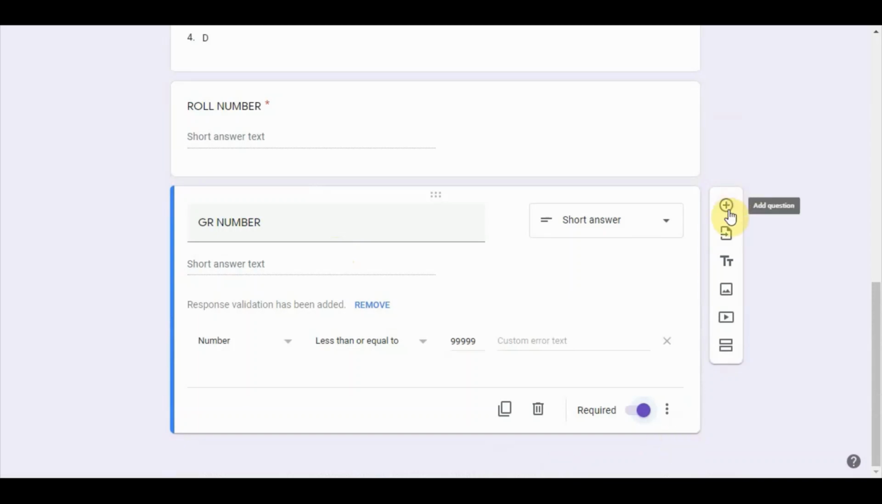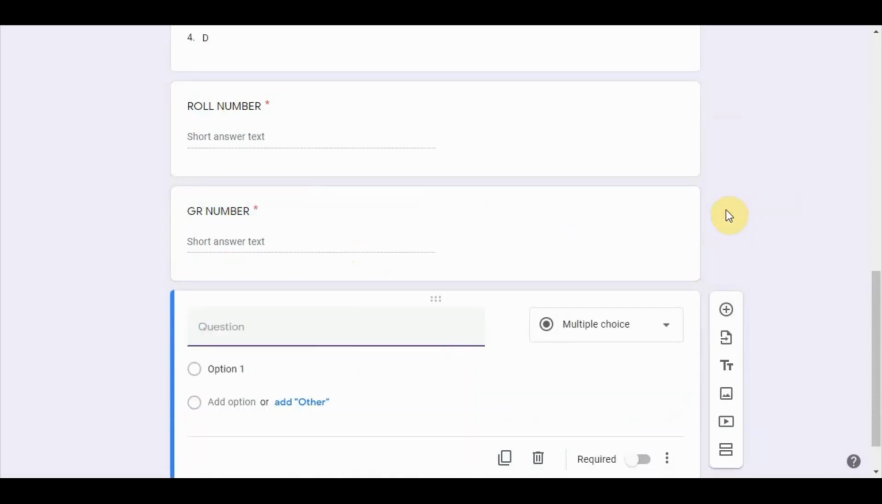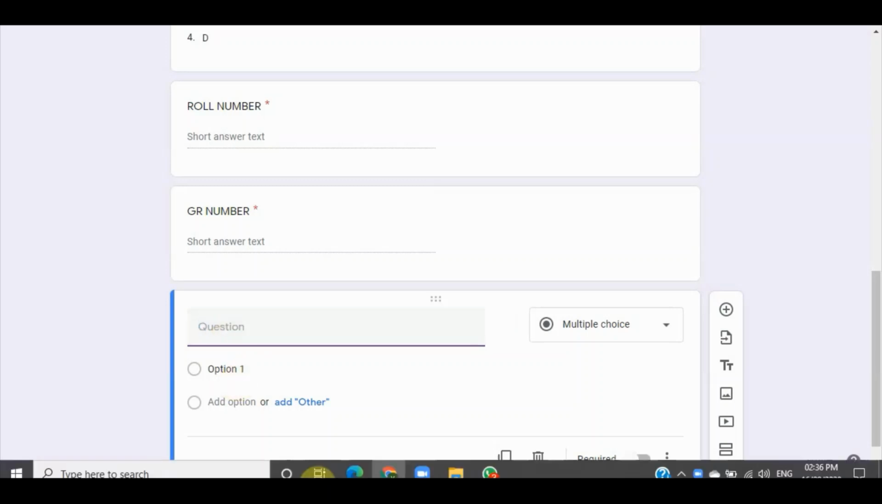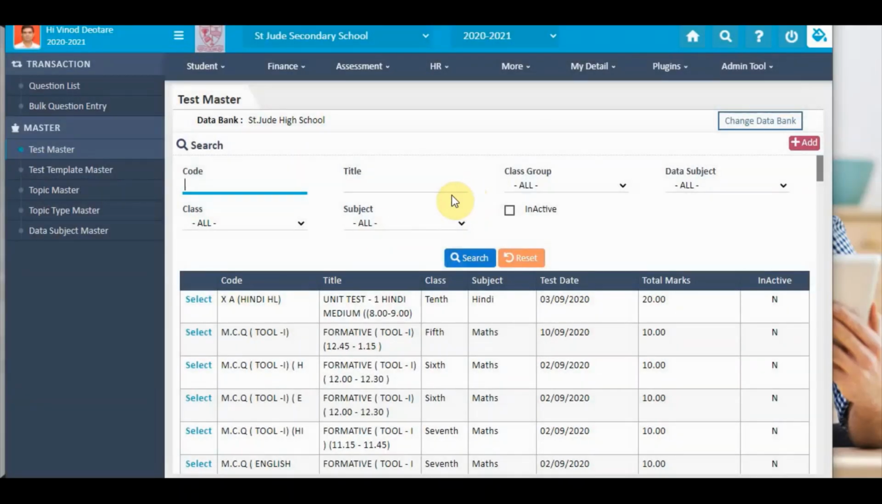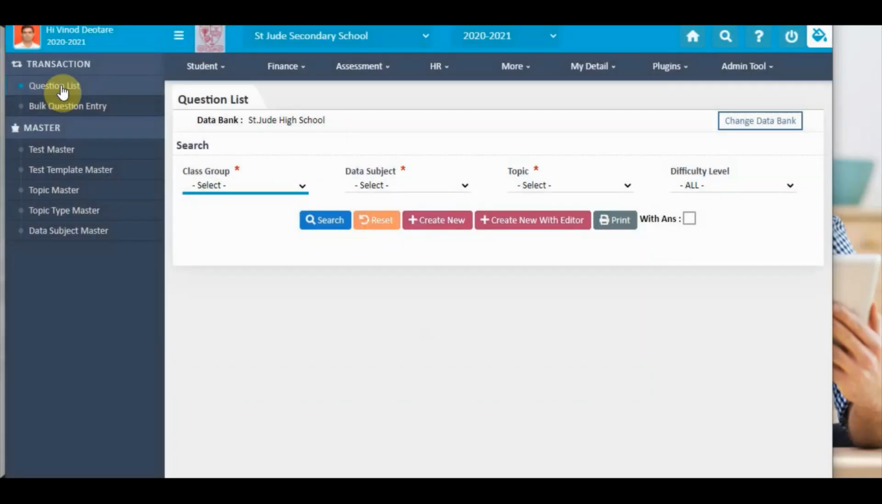Now comes our questions. So now here we are having a question. Now we want questions from, suppose, your Divine Campus, or if you want, you can type it directly. Now I am going to show you from Divine Campus how you will take the question. Suppose I go here, now suppose you are having the question list here. If you want, you can choose the question from the question list.